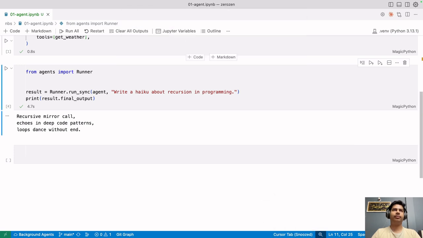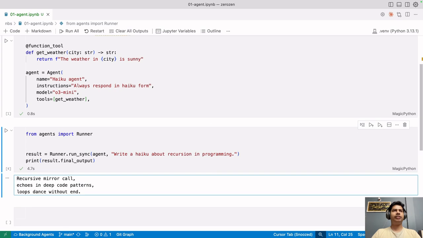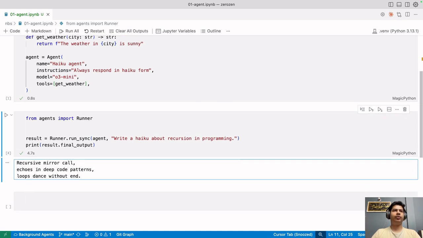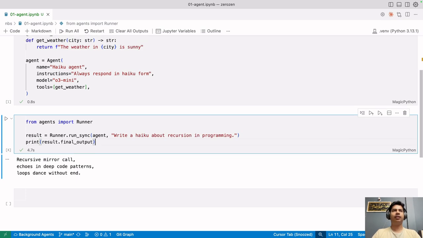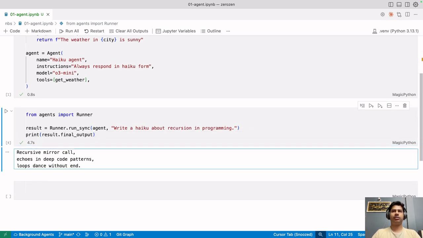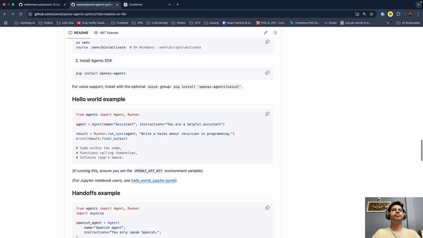Yeah, so you can see the response: recursive mirror call echoes and decode patterns, loop dances without end. So to use an agent, you create the agent, and you create a runner to actually run the agent, which makes sense. So let's go back to the documentation here.